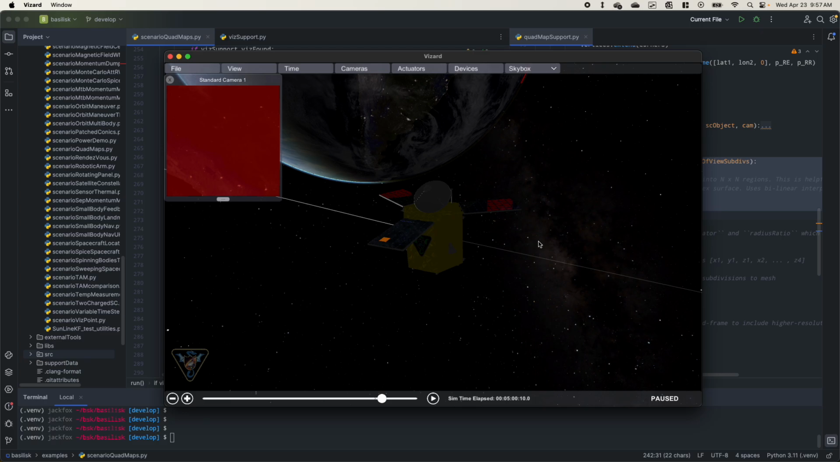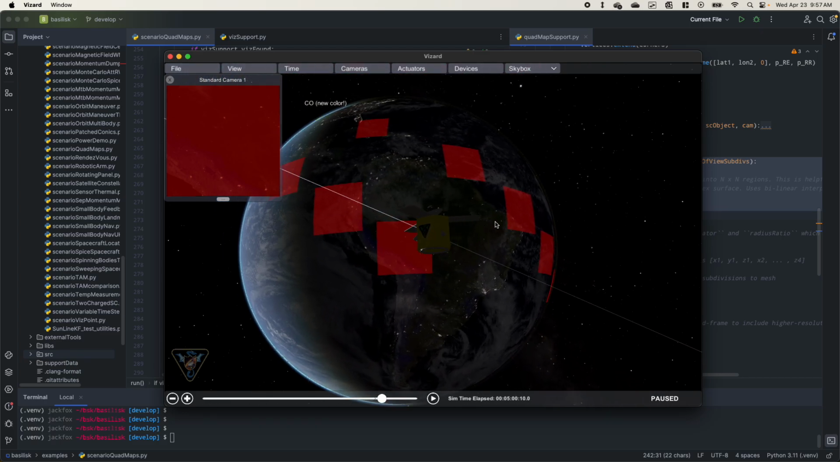So this is just a quick demo for how to set up some of these things, and yeah, hopefully this is helpful. Take a look at this scenario and documentation for more help.